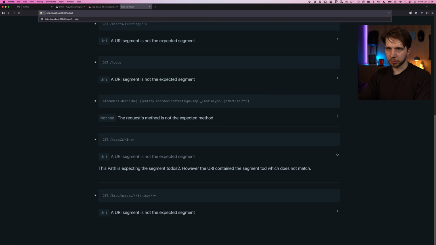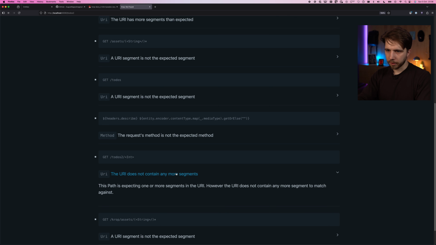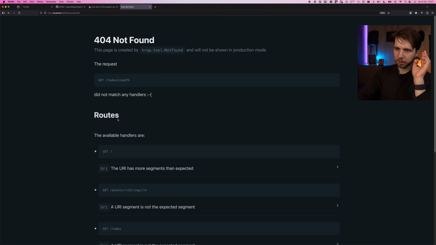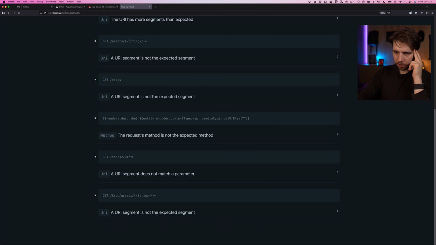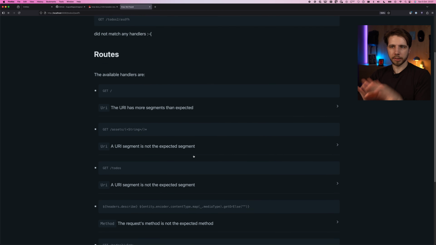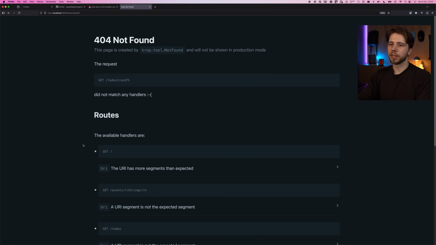But if I just do to this too, it's going to say, okay, does not contain any more segments. That's still okay. But if I use something that's not an int, it's just going to say it's expecting a segment to match the param and nothing here. That also seems to be a bug. It should probably be just param int, but yeah. So I think this is a very good start. I haven't seen something like this in a while, but we can do better.